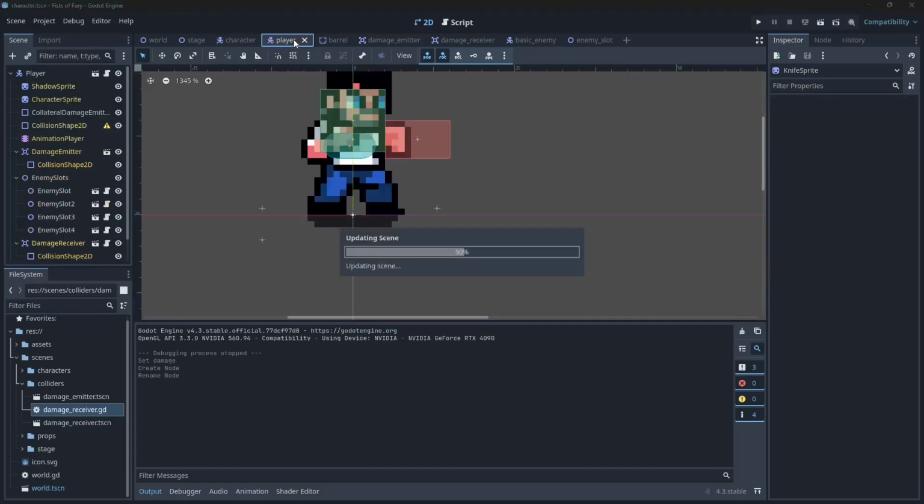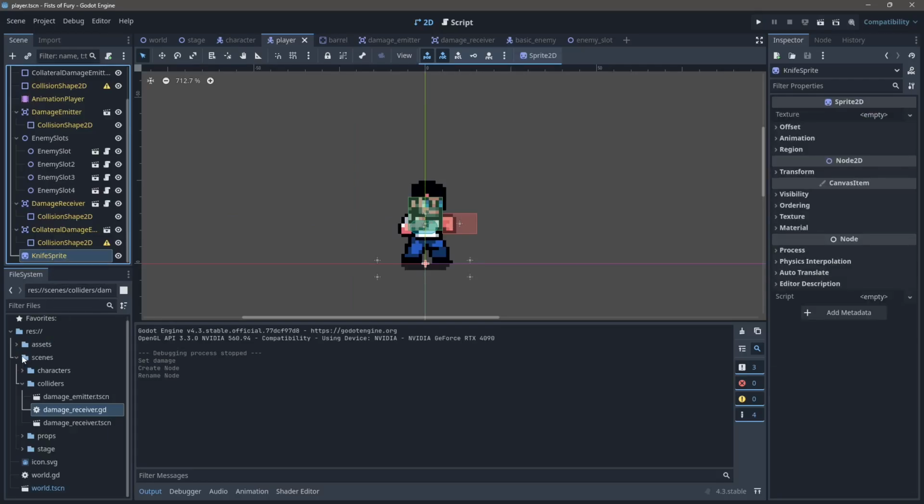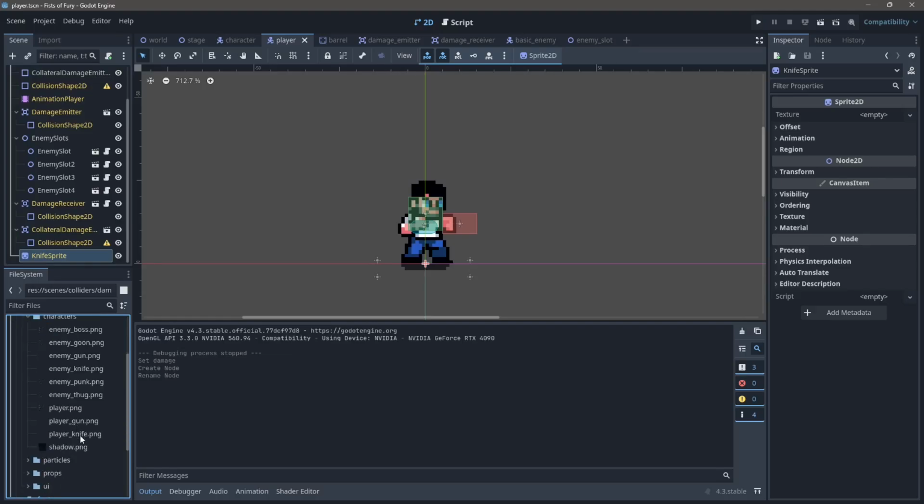So let's hop over into the player and click on the knife sprite, and then hop over into your assets folder, art, characters, and locate the player knife.